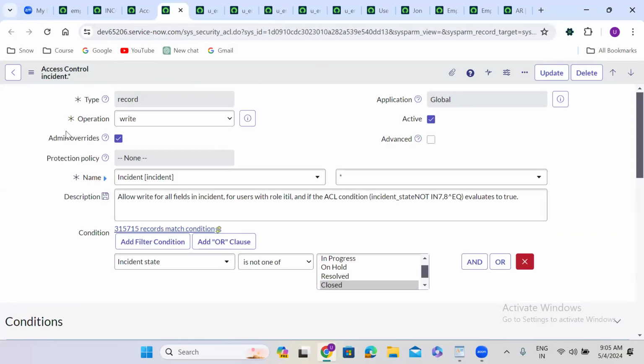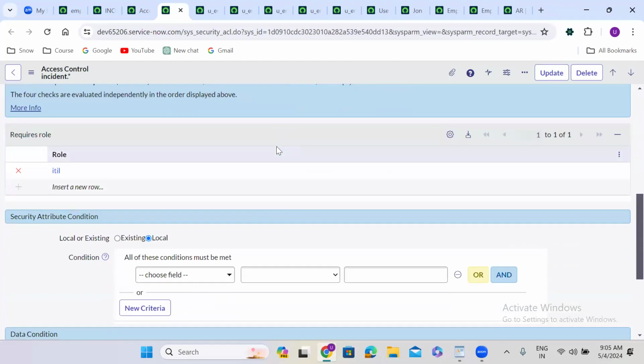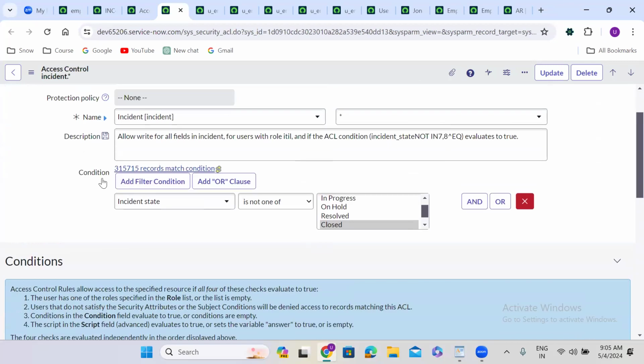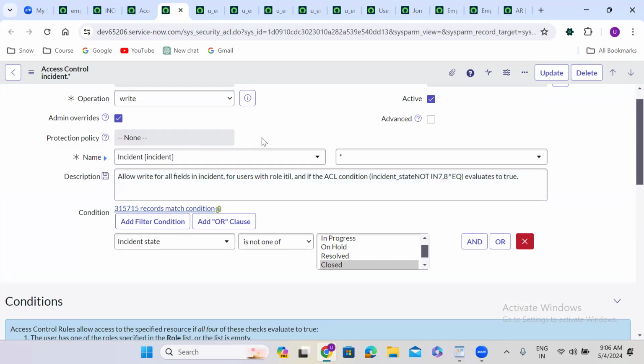Because of this access control. This access control is restricting all the fields to write permission when the state is not closed. I mean, when the state is closed, it is actually getting read only. When the state is not closed, it is editable. They must have the ITIL role. The state should not be closed to edit the fields. If it is closed, you won't be able to edit. That is the restriction that we made here.